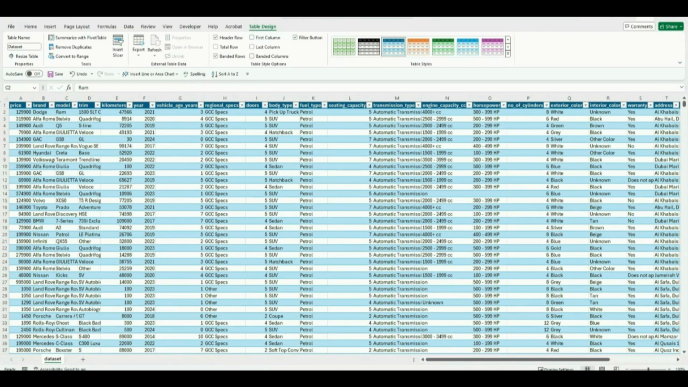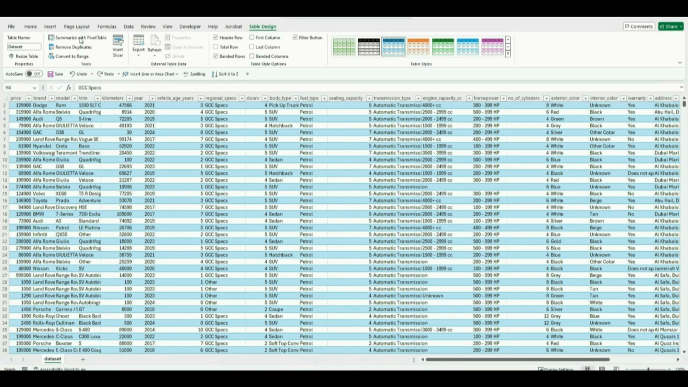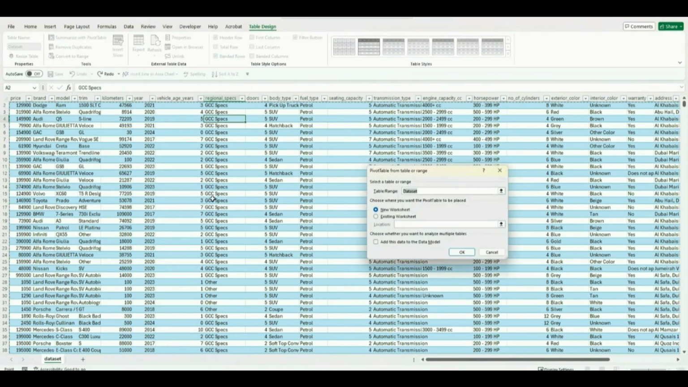To create the pivot table, we will simply click on Summarize with Pivot Table. It has correctly detected the table range, and we are going to place the pivot table on a new worksheet, so we will click OK.